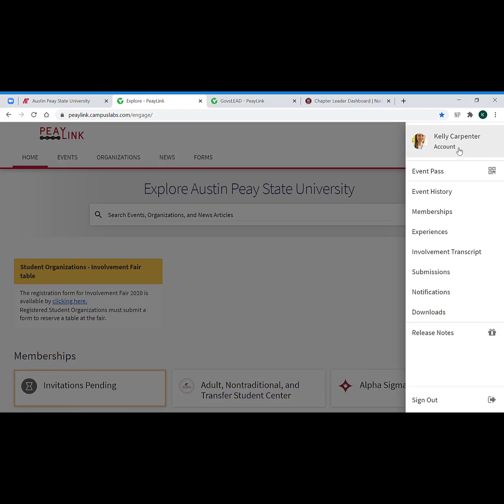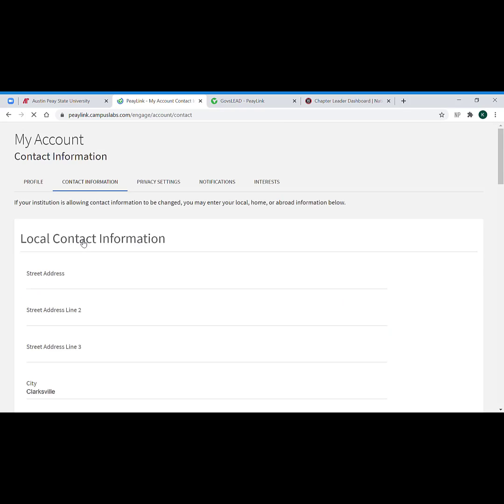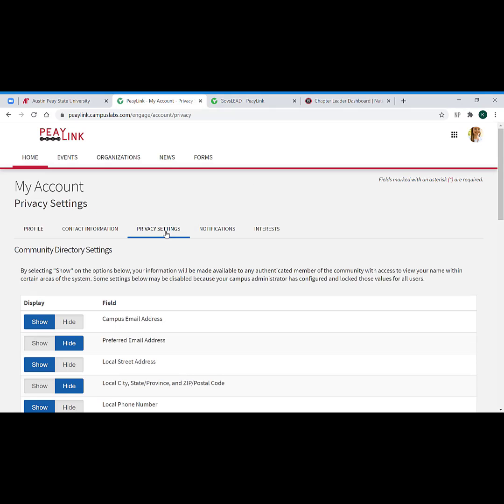The first thing we're going to take a look at is our account. So this is where you can go to set up your profile, to add in that picture if you would like to, and you can change this as frequently as you'd like. You can also adjust some of the fields within the profile information. You can add contact information if you choose. This is not required. You can also take a look at your privacy settings.